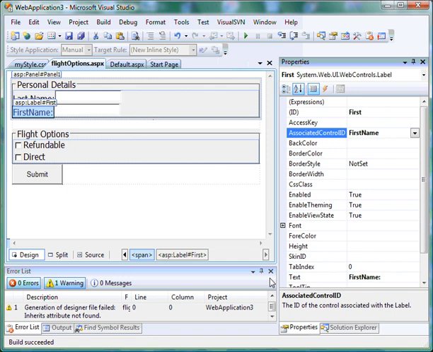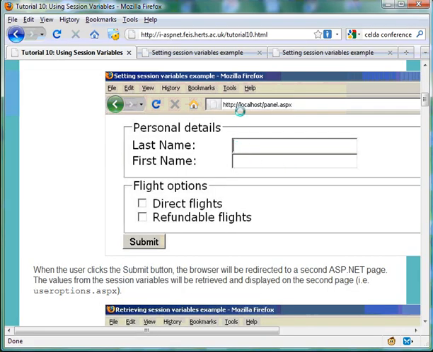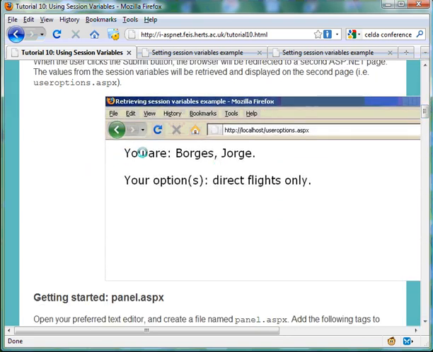We're going to write a script which is going to find that out, and then once that has been found out, we've got to kind of pass it to the next page, which will display it. Okay, so let's have a look inside the tutorial and show. This is the form that the user puts their details into, and underneath there is the subsequent page called useroptions.aspx, into which you say you are Borges, Jorge, again, and your options, direct flight only.